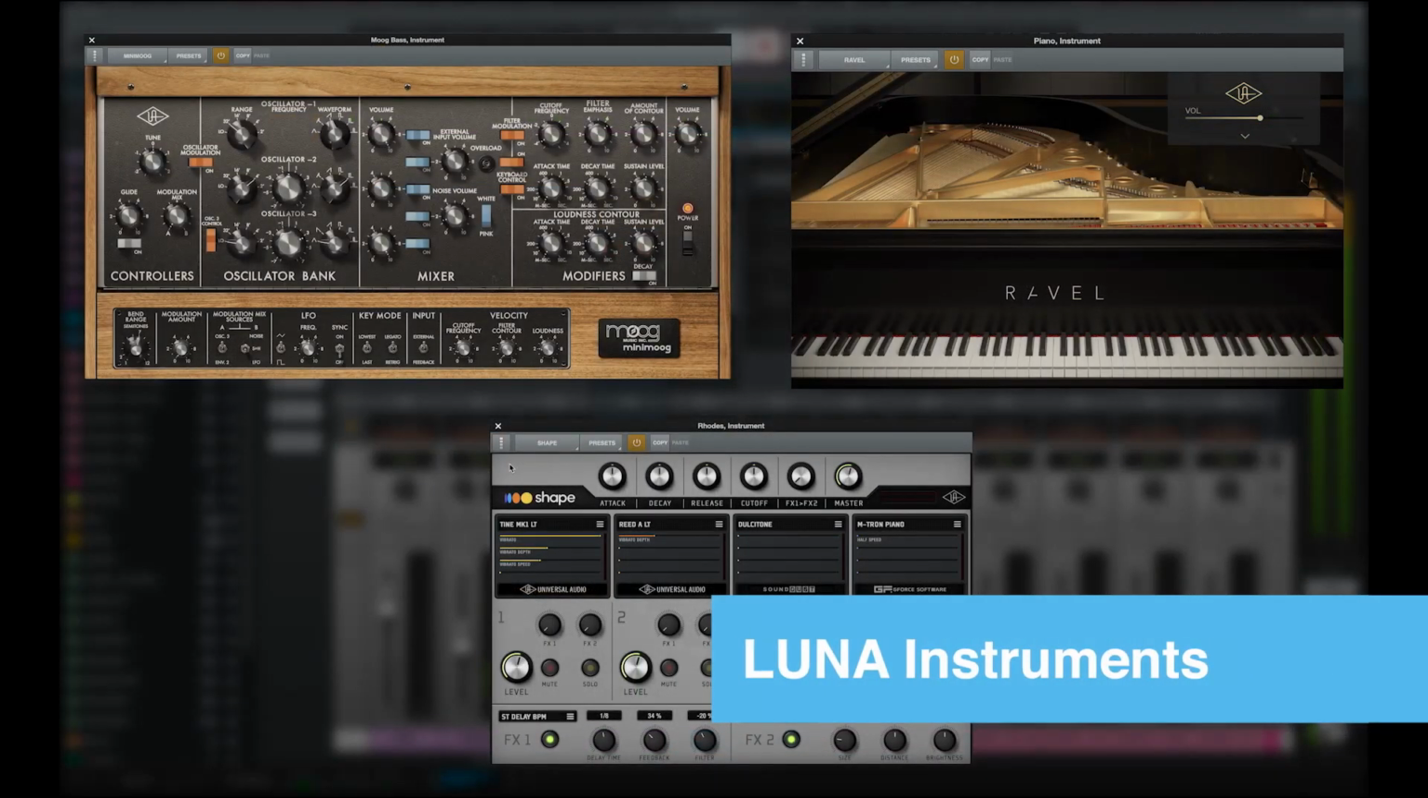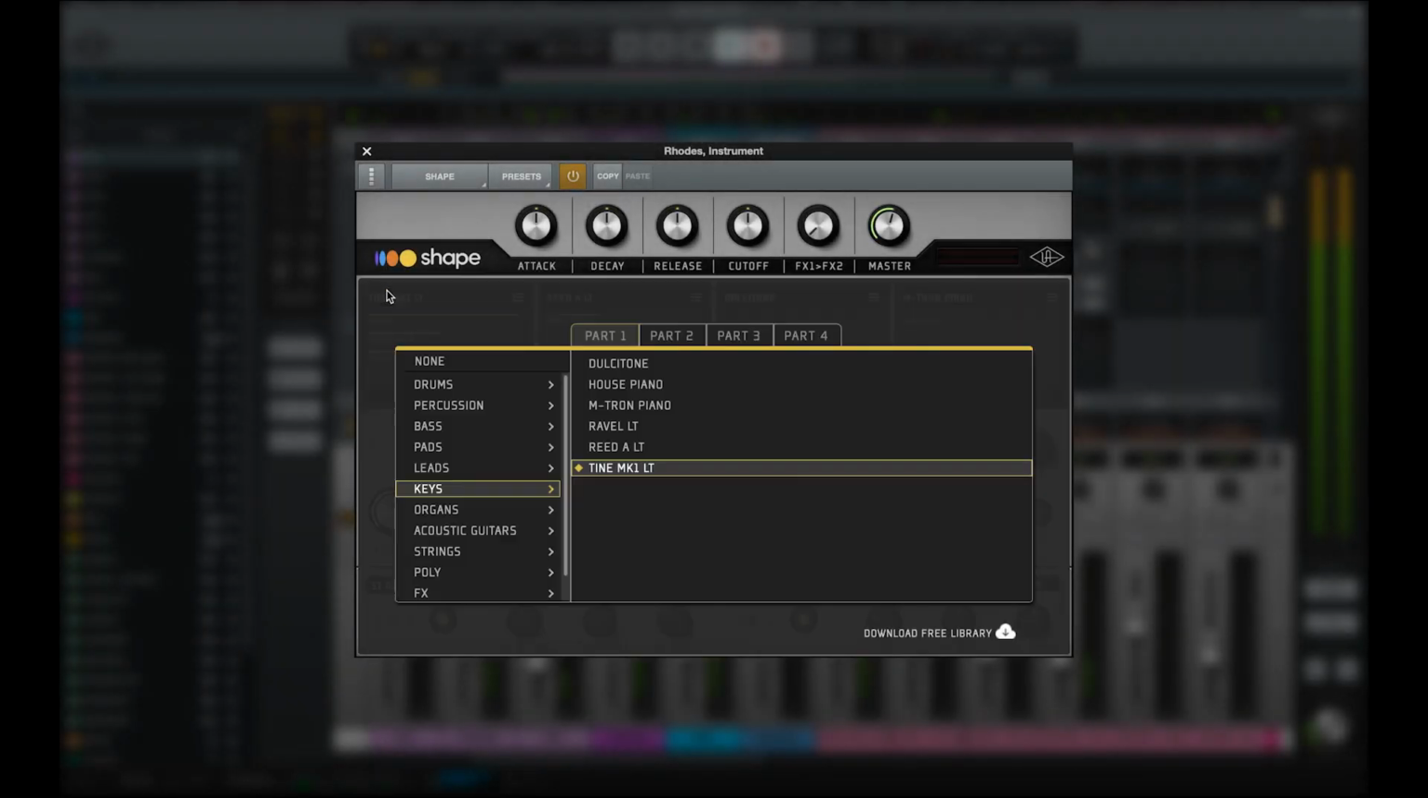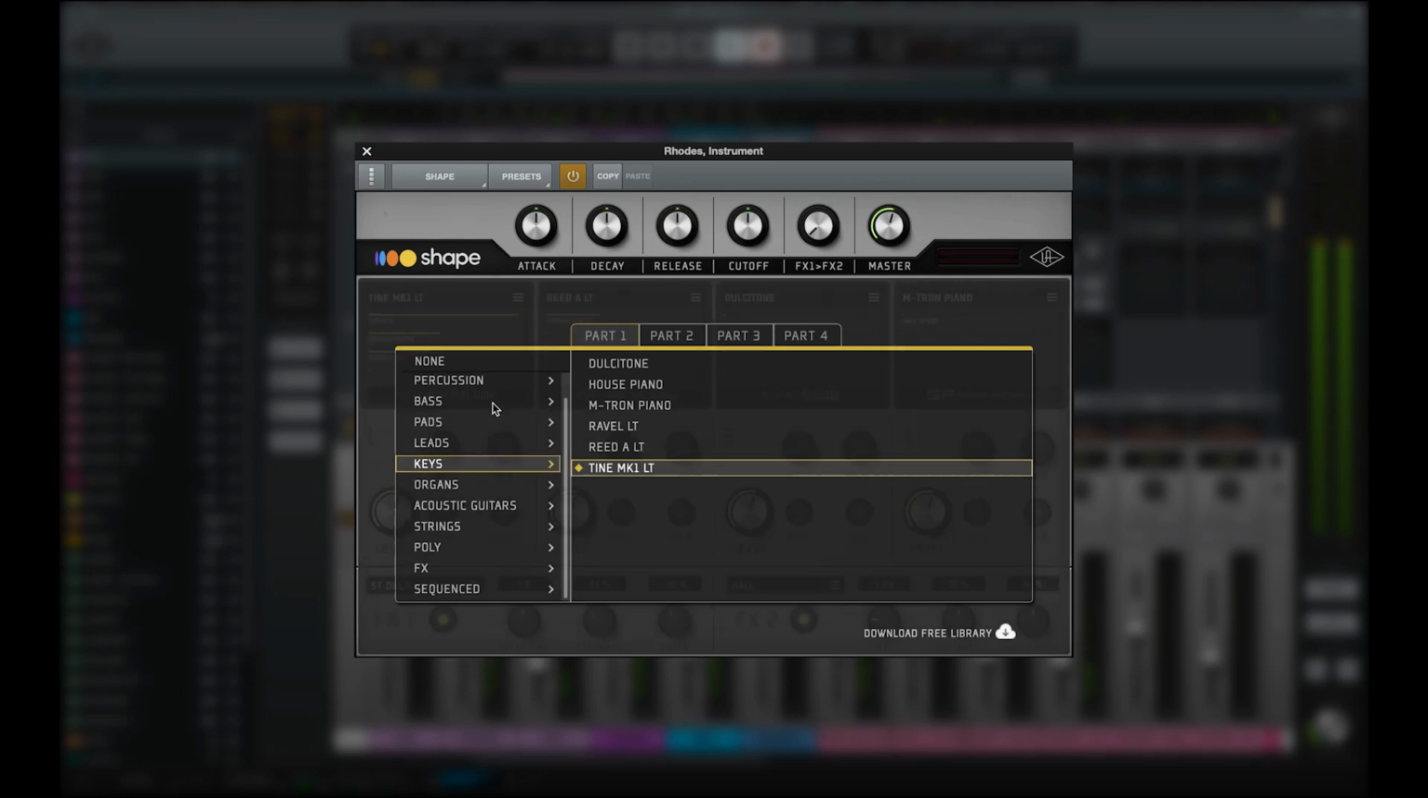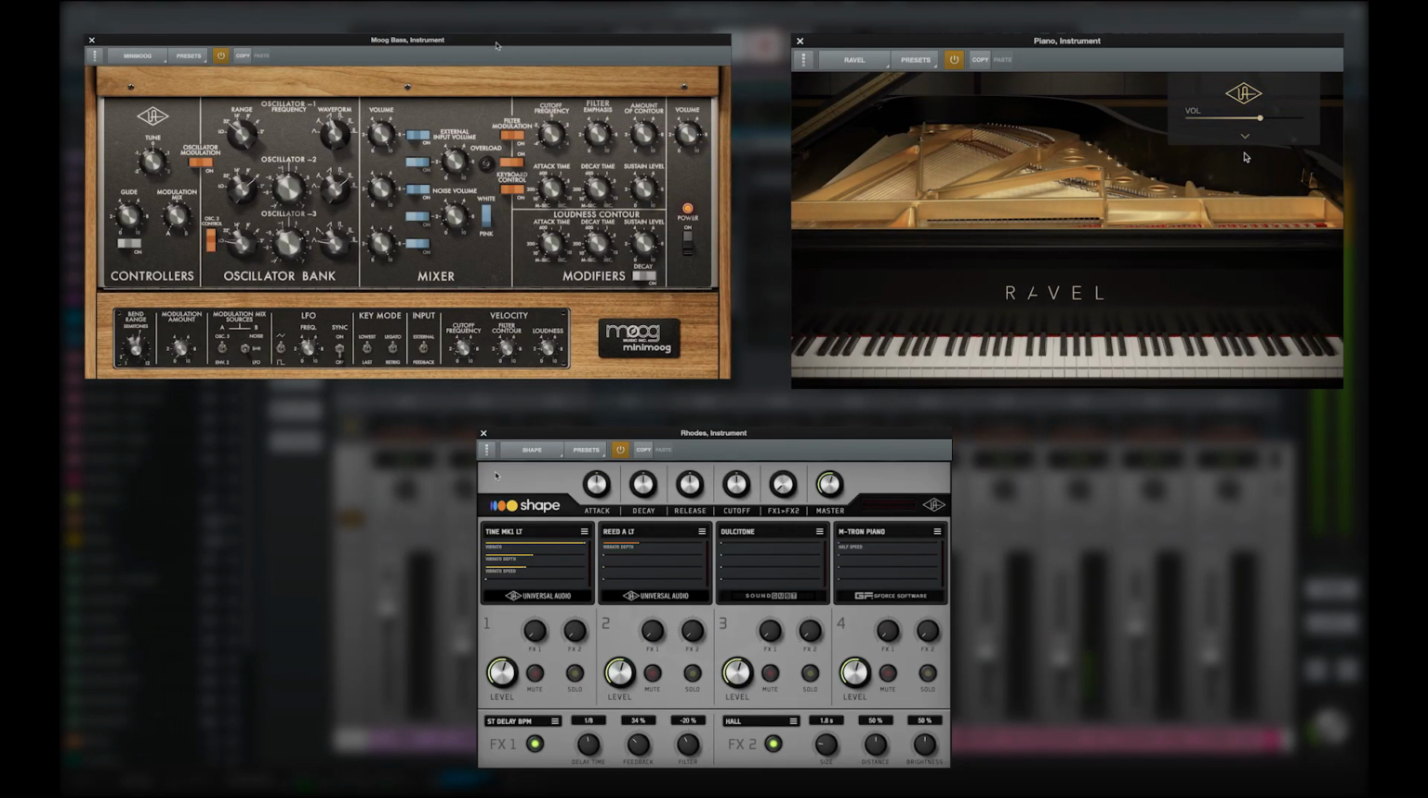Then there are Luna instruments, which are virtual instruments made for use inside of Luna. There is one instrument included for free with Luna called Shape, and it's a multi-gigabyte sample library with a huge range of stunning instrument sounds, including pianos, synthesizers, orchestral ensembles, and drums, all in one simple interface.